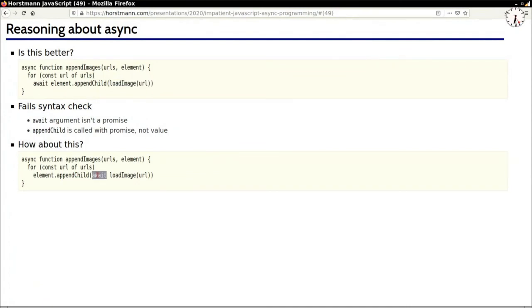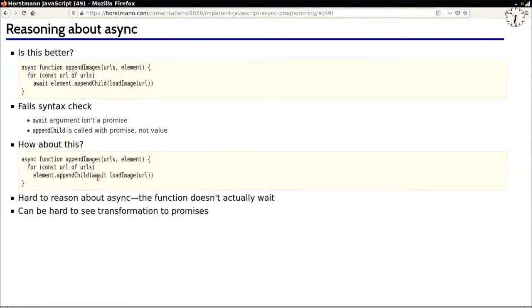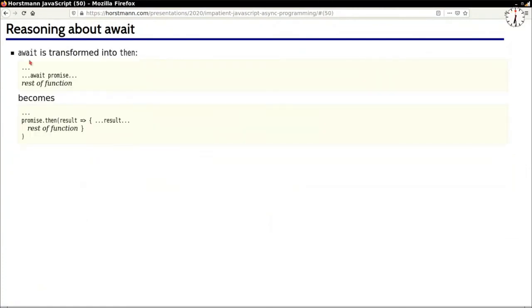So let's put the await in here. Now syntactically, we're good. loadImage is a promise for an image. Await turns it into an image. Will they get appended in order? It's hard to reason about that because an await doesn't really wait. It produces something. And so it's not so clear to us what this transformation is. What you have to keep in mind is that whenever you see an await, something came before, then you have await somewhere with some promise, and then something comes after. You have to mentally see how the function gets transformed. It gets transformed into this promise, and then the rest of the function.